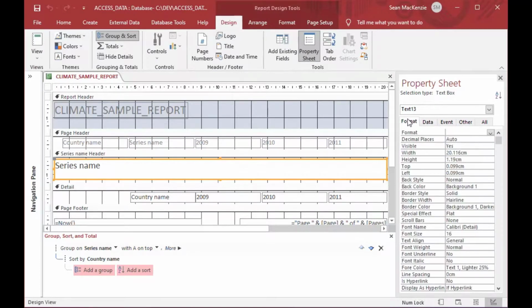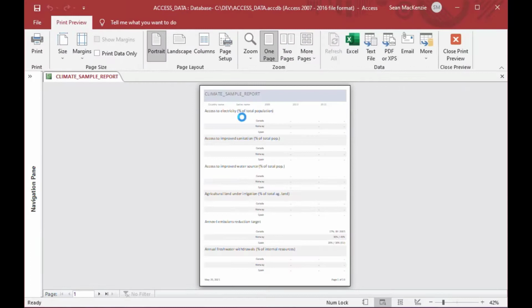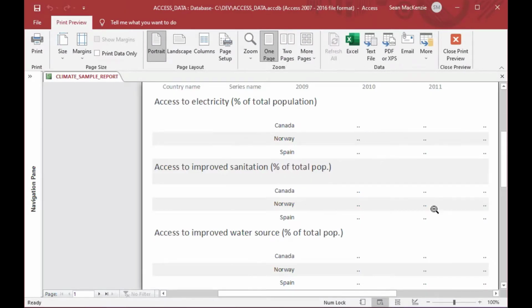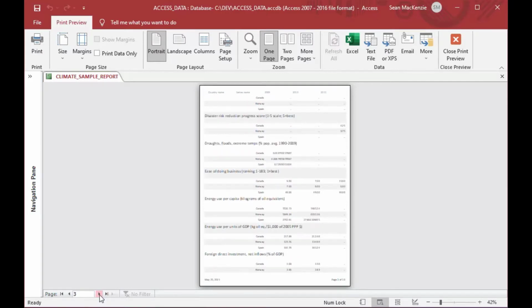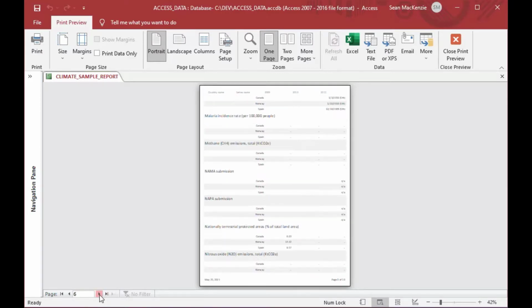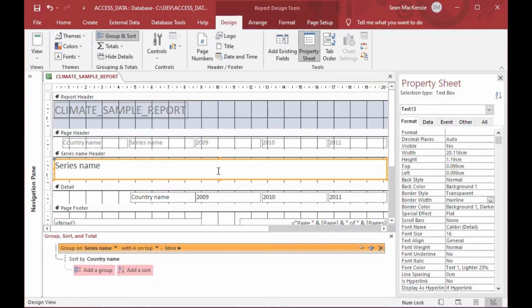I don't like the border around that box there, so I'm just going to change that to transparent, and then hit print preview again, and now it looks a bit nicer. You could go through and start formatting and doing all kinds of cool stuff there, and that's going to make you a report that will be really great for your team. And that's how you do grouping on Microsoft Access reports.